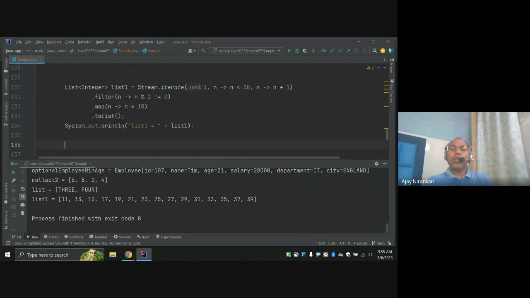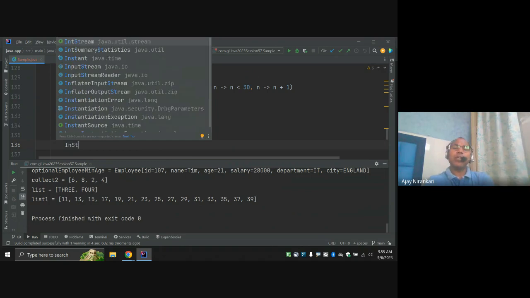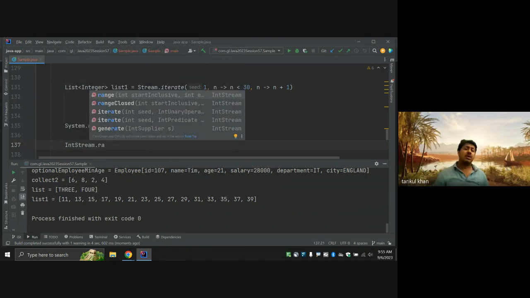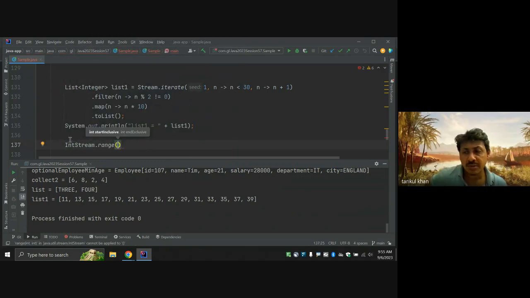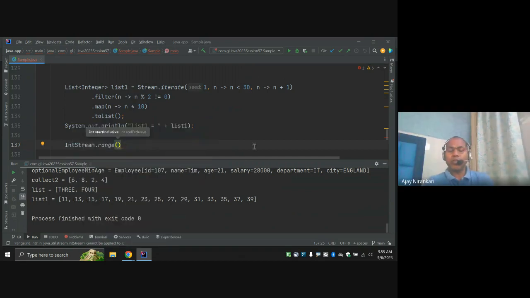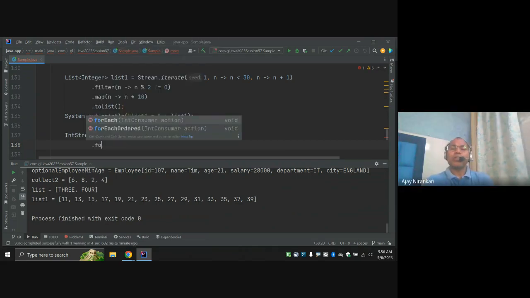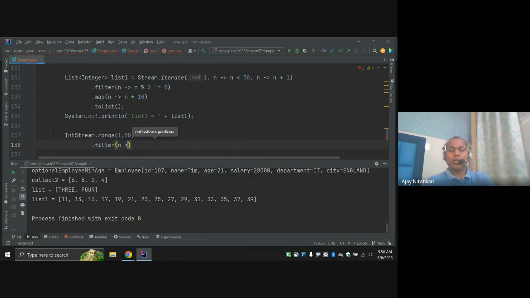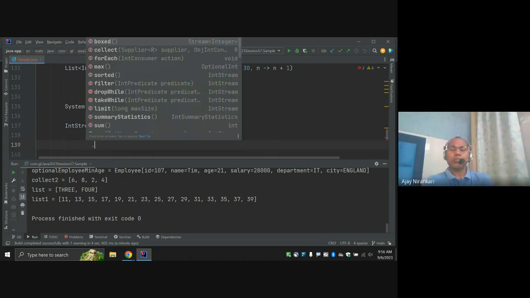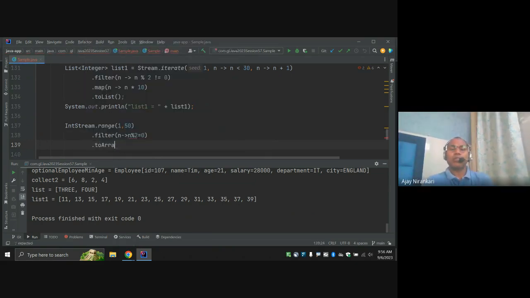And in the last class we used one IntStream-specific method, IntStream.range. Range is like: I want all the numbers from 1 to 50, and then filter the numbers where number modulo 2 double equal to 0. And after that, I just want a list.